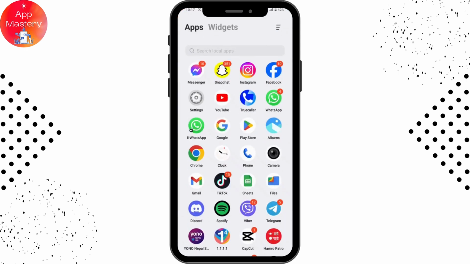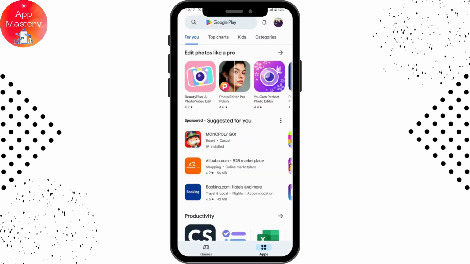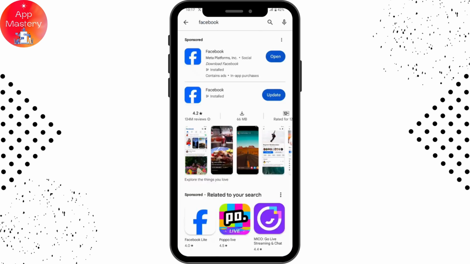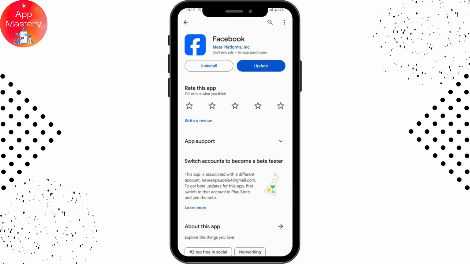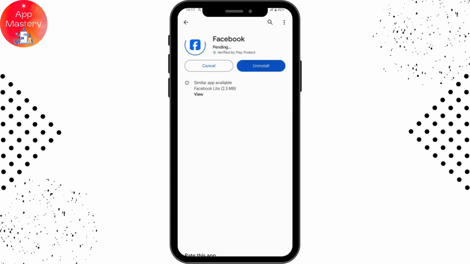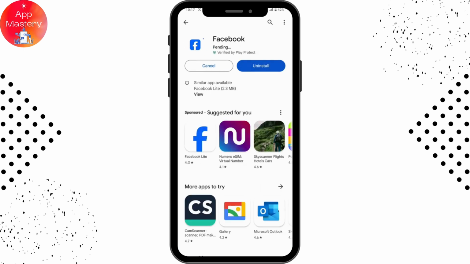But if that still doesn't fix your problem, then go to your Play Store and search for Facebook. Once you've searched here, if you have an update option, simply tap on update and update your application, because if you have not updated your application, then you might find some kind of problems. Once you've updated, if that still doesn't fix your problem, then try to uninstall the application and then install it again and log into your account.